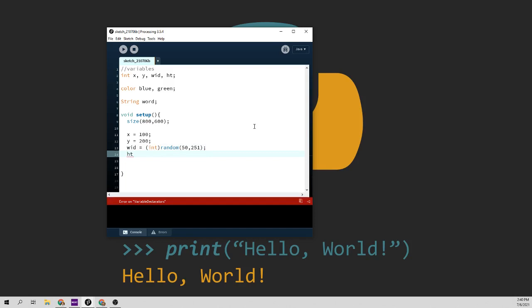And I'll make my height. I'm going to make it a random number as well. And because I want to make it a little bit smaller, I'll make this between 30 and 176. And to set up your color variables, you have to use the word color, and then you give it your RGB value. So let's try something like this.